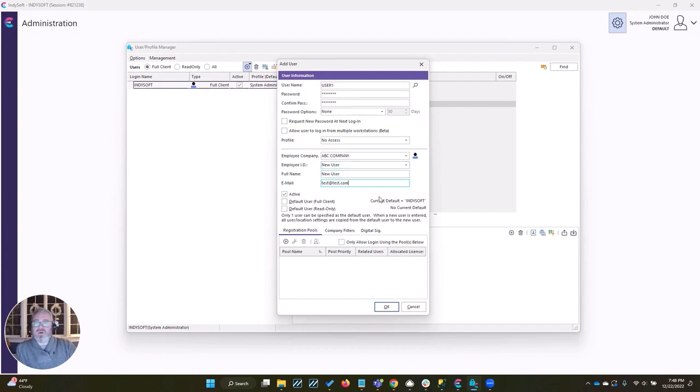So there are a couple other options down here. Active, that means that user is going to be able to log in and assume whatever rights their profile has granted them. You also can set a default user. And with user location preferences and settings, you can establish a lot of defaults and other options that are covered in several other YouTube videos.